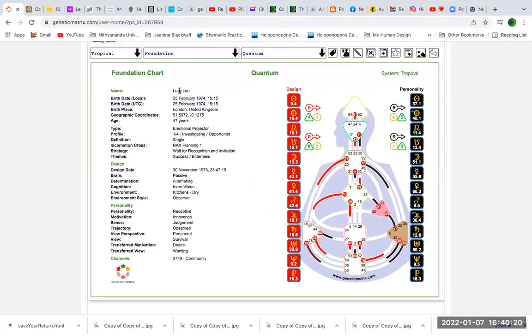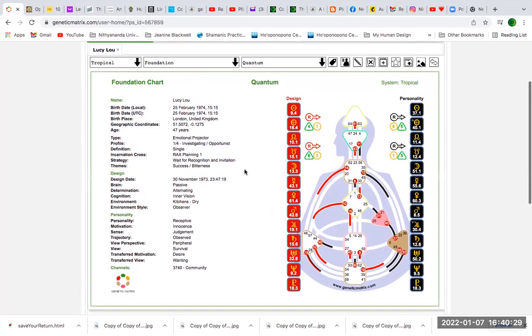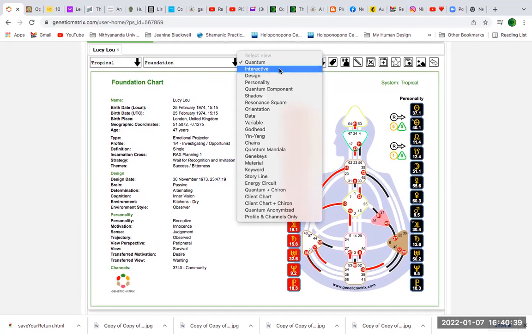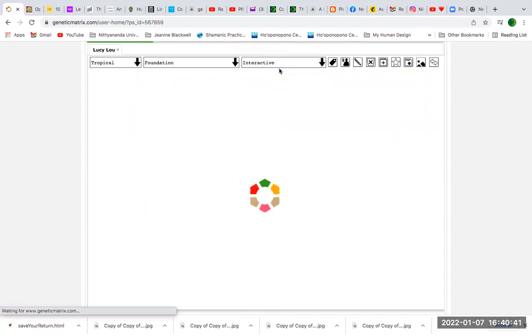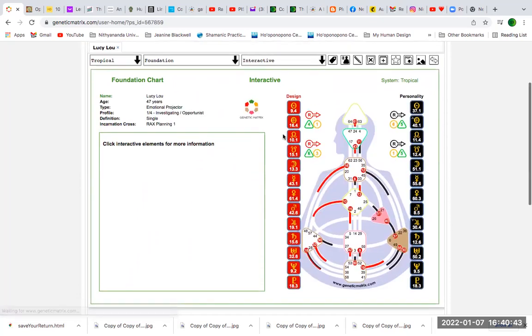Okay. So you just want to check and make sure that all the date information is correct, the time is correct. And I'm going to take you up to this bar at the top. This is your foundation reading. This is your BodyGraph, the basic information of your chart. And when we click on here, the next one down is the interactive section. So this is what I wanted to show you.